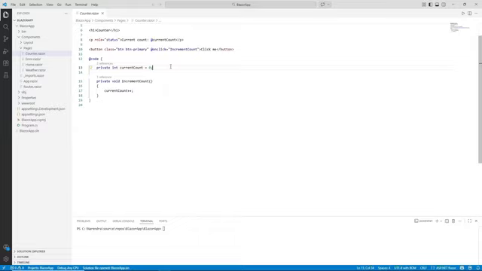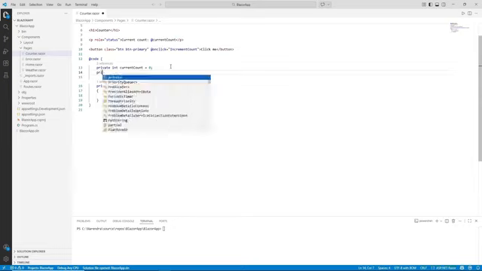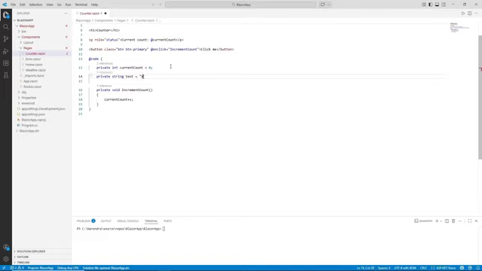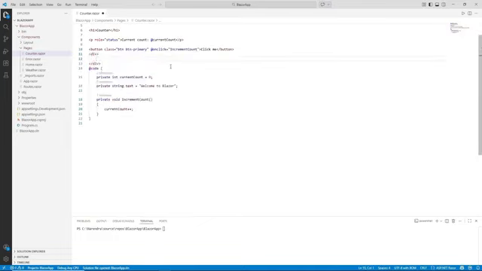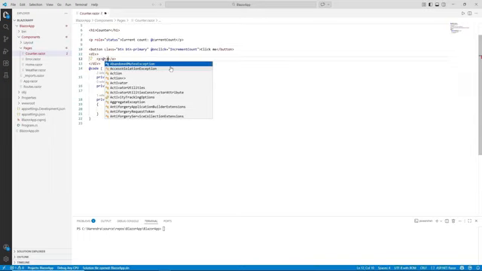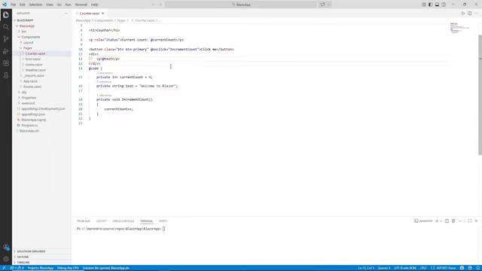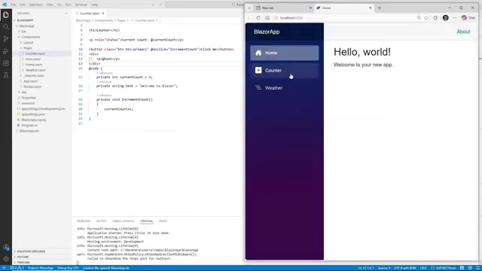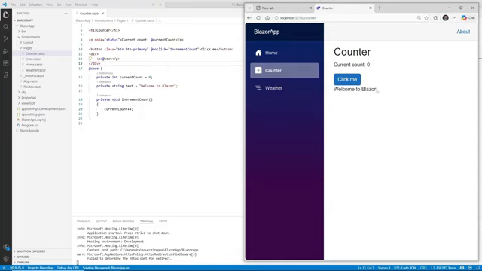Declare a string type field text and set it to some value. Private string text, Welcome to Blazor. Show it in a p element. Use the @ sign to display the value of text here. Start the app and go to the browser. Here the p element is showing the value of the text field.